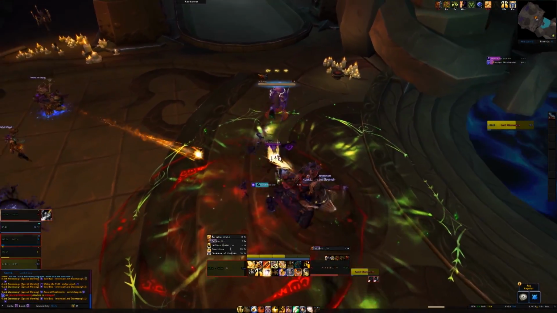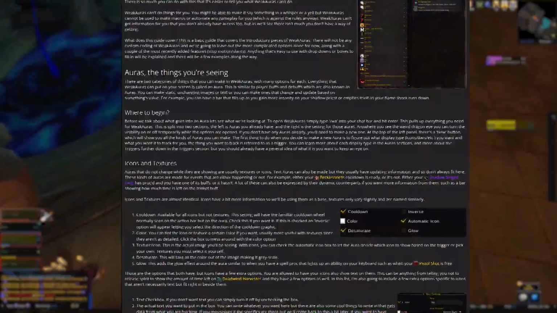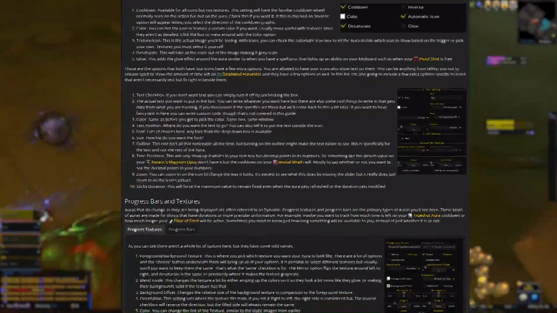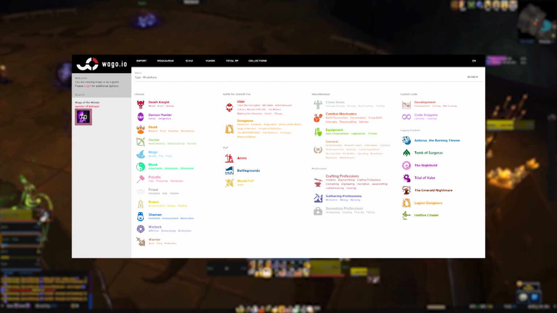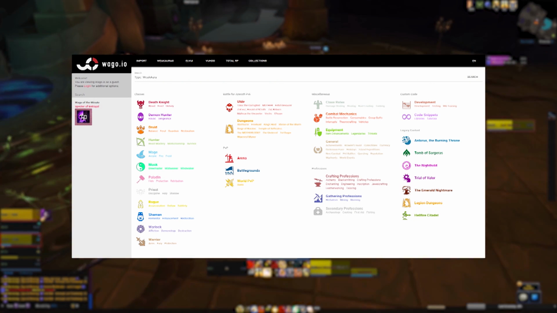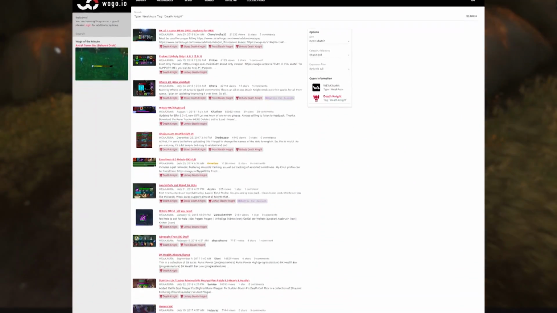Then the next part of this is WeakAuras. Now, you can create your own. One thing that's quite nice is that Wowhead made a brilliant tutorial for WeakAuras quite recently. Another thing you can go to, though, is wago.io, which is like a site run by the WeakAuras team, and it basically hosts loads of different WeakAuras profiles.